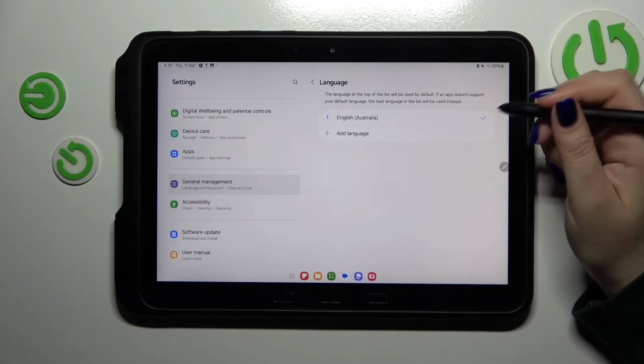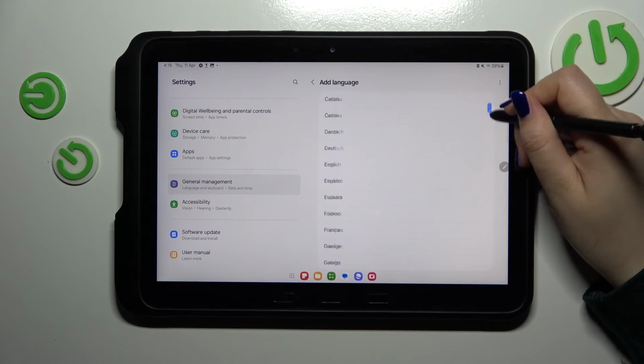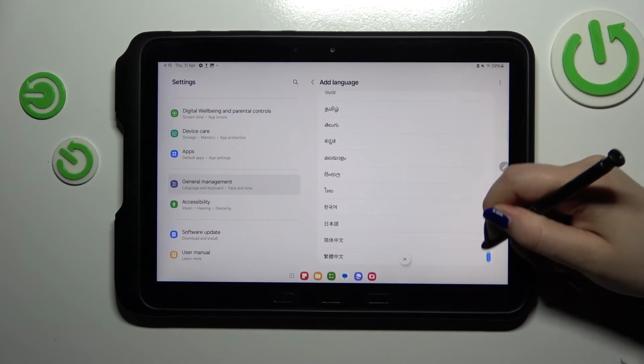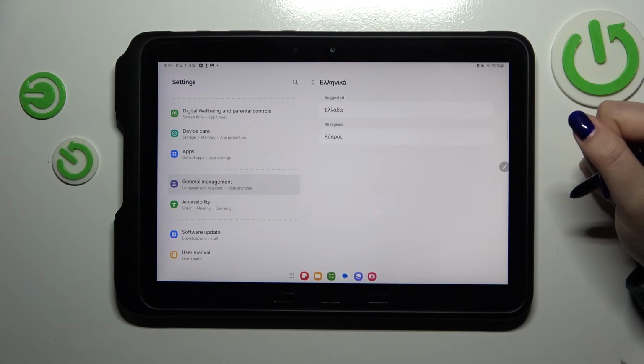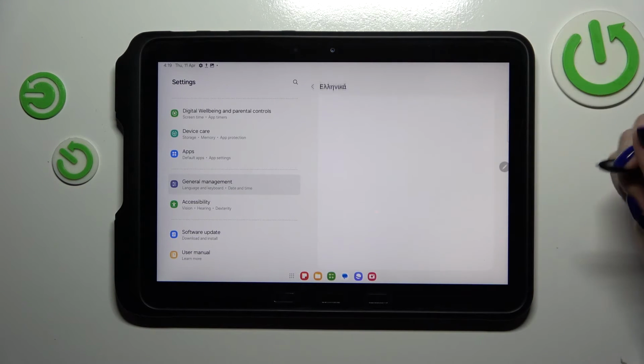We've got only English. So let's tap on Add Language, and here we've been transferred to the full list of available languages from which we can choose. So all you have to do is to find yours and tap on it. Let me choose Greek and tap on the region.